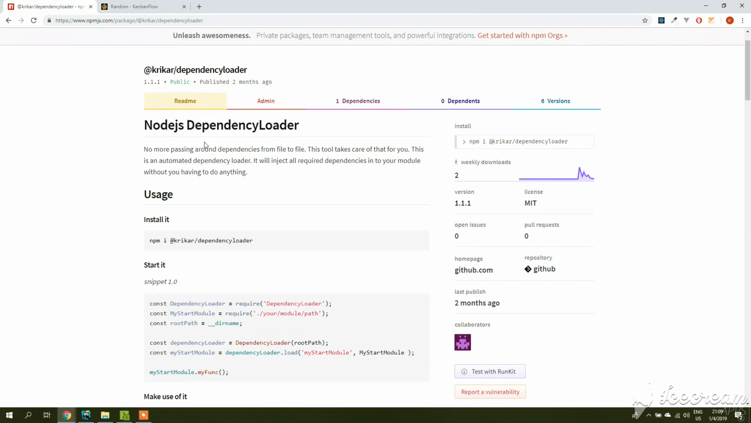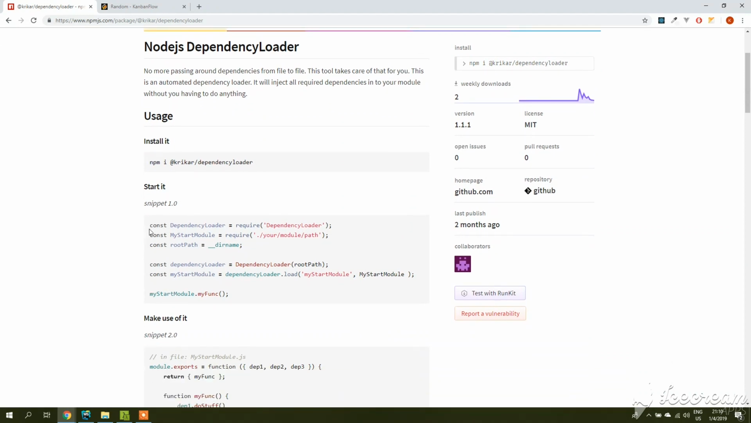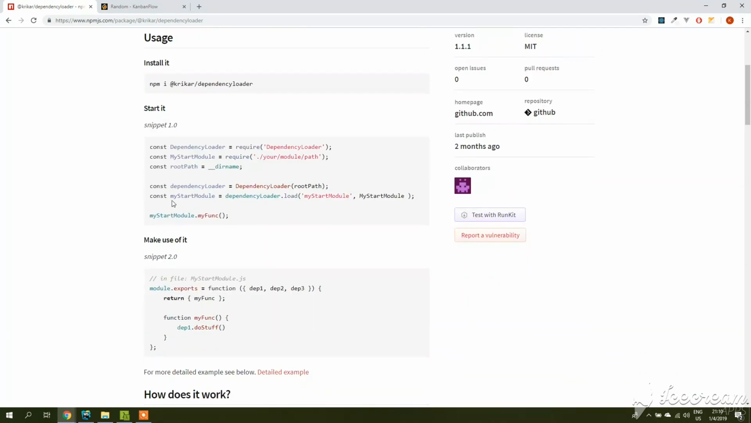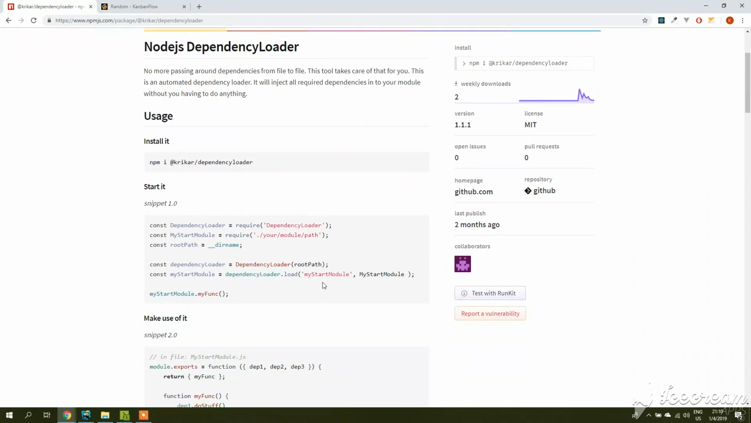It's on NPM, and you can install it by copying this into your terminal. You know how to install things from NPM, I guess. And then there is some documentation here. The documentation isn't awesome, but you understand. For example, this here is wrong. You need to require that part.